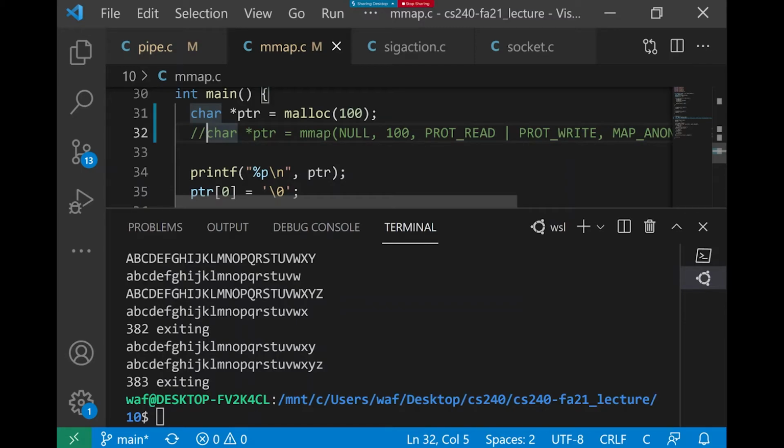Because what you do with mmap can get complicated really, really fast. So even if you take 423, the operating systems course, you won't even go into mmap. mmap is one of these things that a few people use, but it's super powerful.